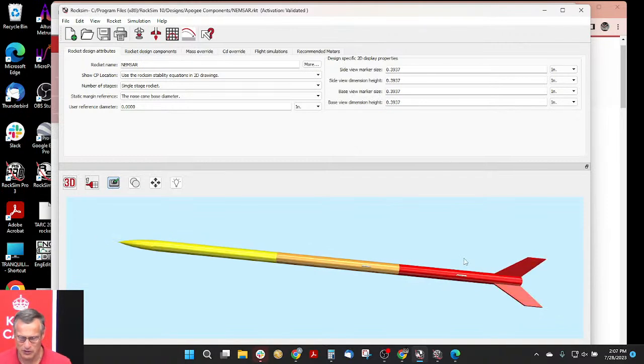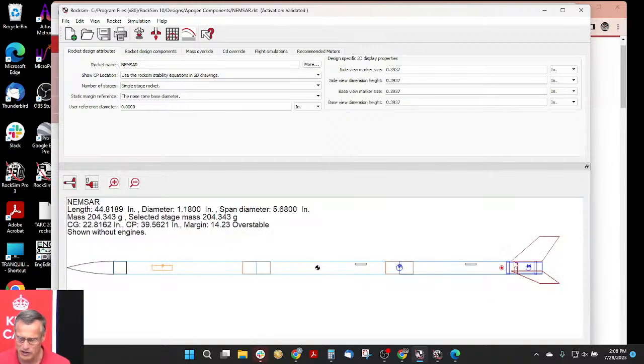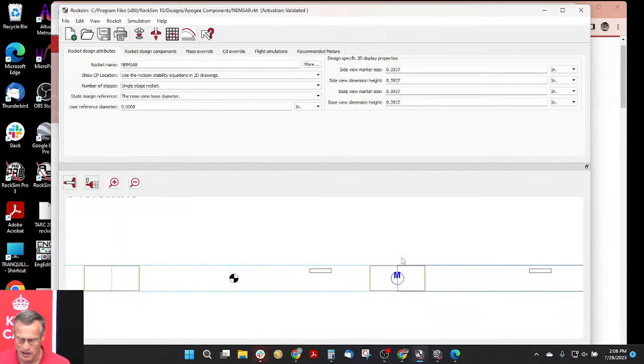Here on this rocket we have a trapezoidal shaped fin, and if I click on the 2D or the 3D button right here, it will give me different options of different views of the rocket. So we have a side view, a top view, a base view, and then the 3D, which is what we're looking at right now. So if I give a side view, here's our trapezoid shape.